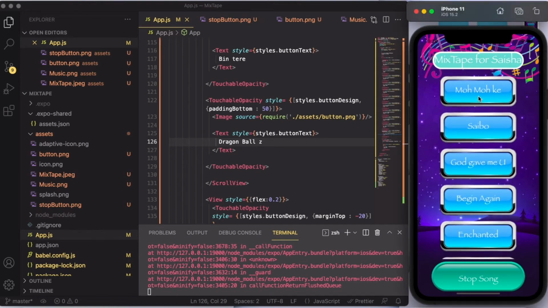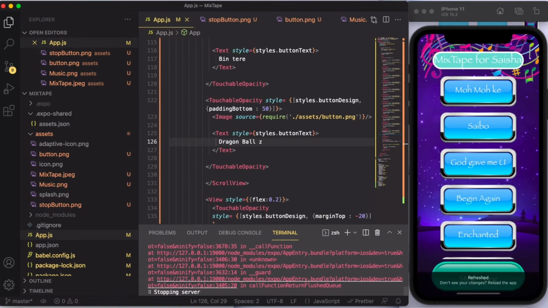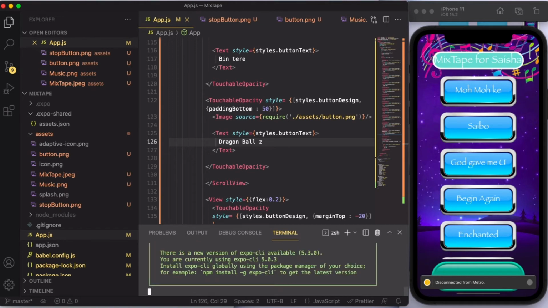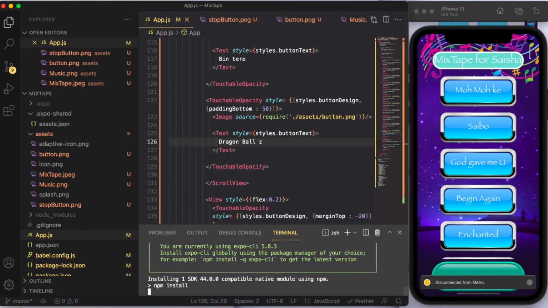That is, it should actually play the songs. For that, first off, I'm going to install the Expo AV library. I'm exiting out of the terminal, stopping the server. And then here I'm going to write expo install expo-av. AV stands for audio video. Since we are going to play some audio, that is why I'm installing this particular library.